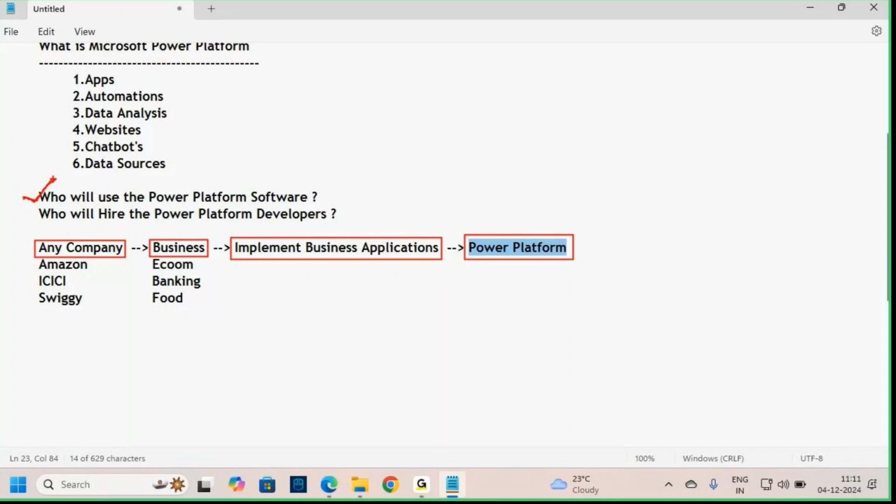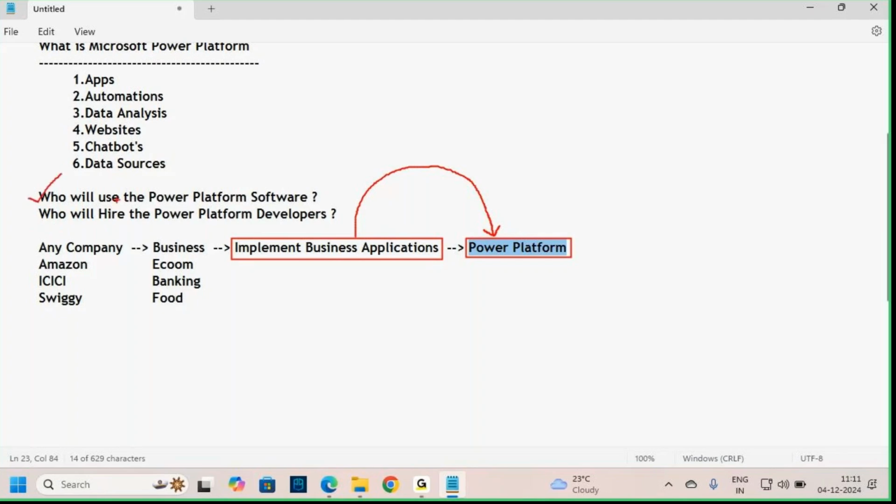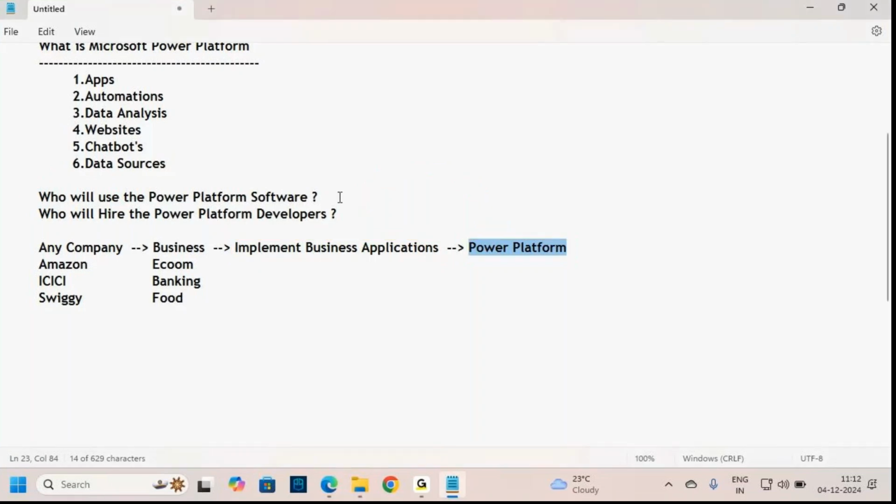And also one more point, we understand what the use of this Power Platform software is, what we can do with it. Just now we understood that it is used to implement business applications, correct? To implement the business applications, we'll use the Power Platform software. So we understand who will use it and also what we can do with the help of Power Platform. Power Platform software is used to implement the business applications. Fine.